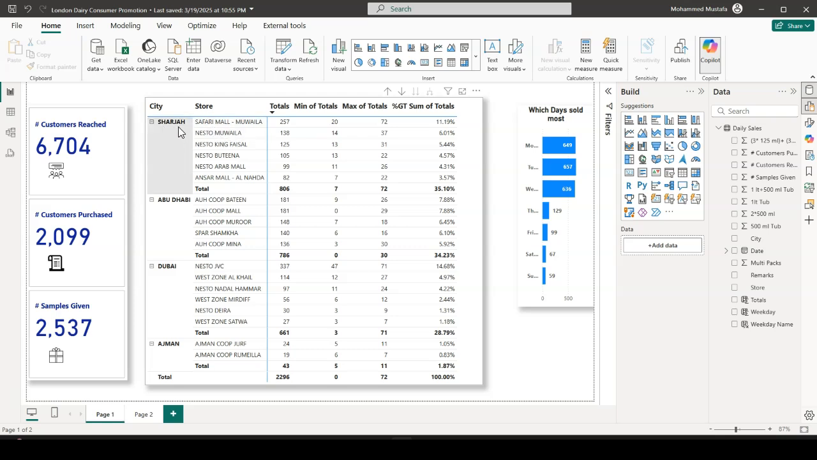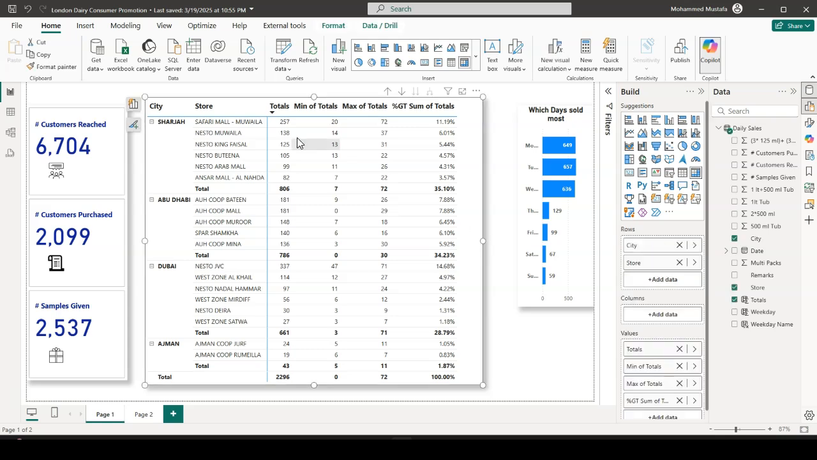And at the city level, you'll see that Sharjah contributes the highest with 35% share, followed by Abu Dhabi 34%, Dubai only 29%, and Ajman around 1.8%. And in total it shows you 100%. Right, so we can also adjust our headings here. You see that they're already expanding and the visual has expanded here. So let's select it one more time.